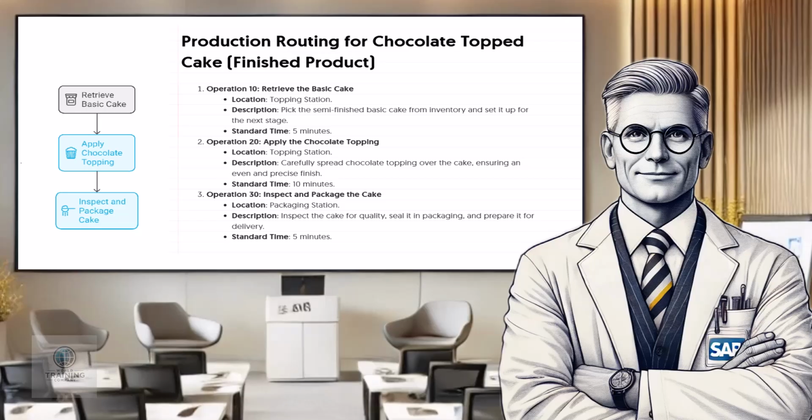Operation 30. Inspect and package the cake. In the final step, the finished product is thoroughly inspected to ensure it meets our quality standards. Any imperfections are corrected, and once the cake passes inspection, it's carefully packaged at the packaging station to maintain freshness and presentation for delivery. This final step takes about 5 minutes to complete.